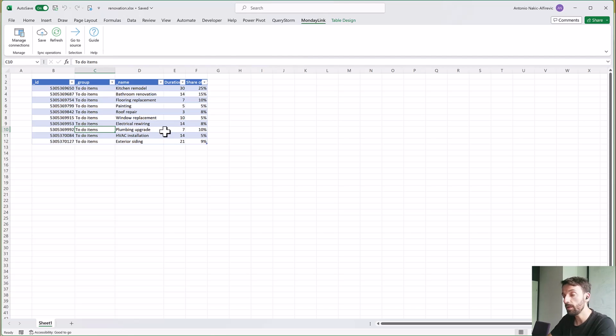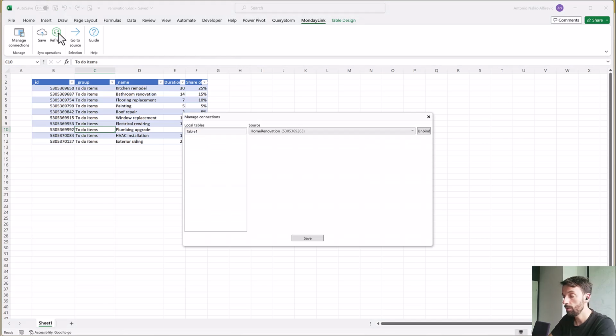We can see the links between tables and boards if we click Manage Connections over here. So table 1 is connected to the home renovation board over here. There's currently nothing else to configure over here. In the future, we might add stuff like column mappings and changing data types and whatnot, but for a start, it's just a one-to-one mapping between a table and the board. And we can unbind a table and the board by clicking Unbind. If we had multiple tables over here, we could assign a board for each table.